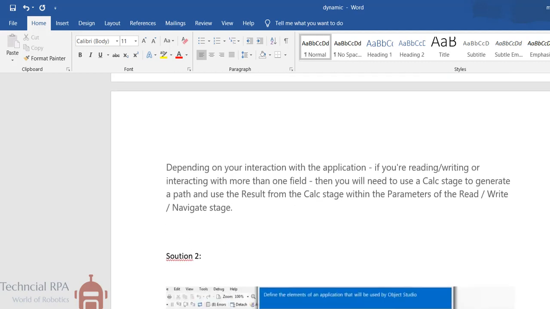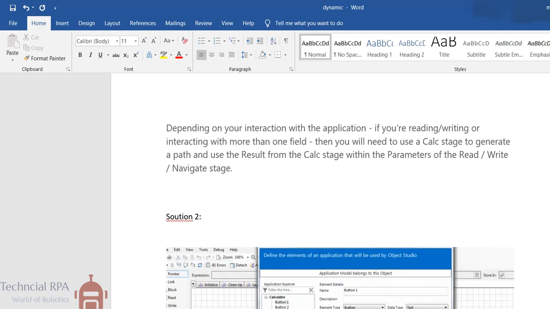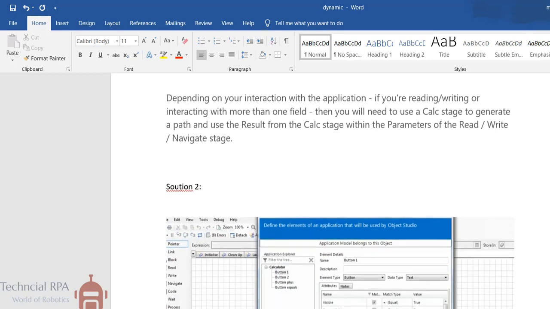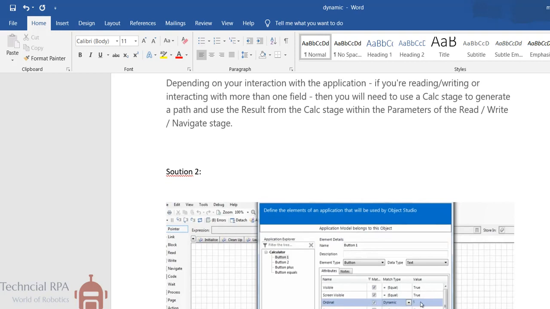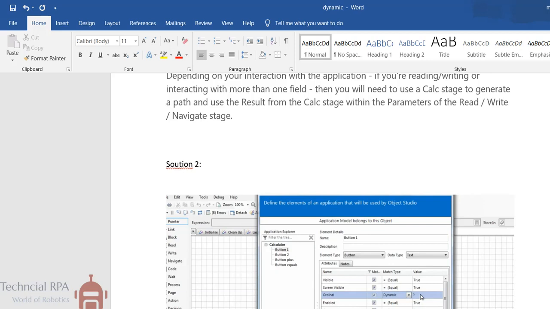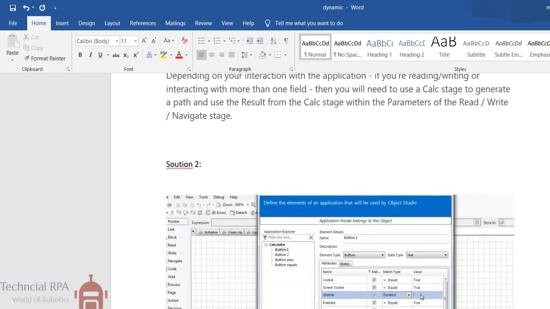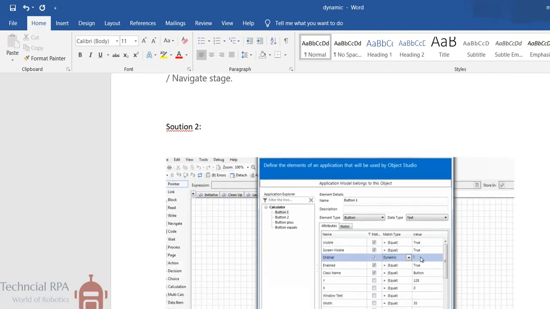Depending on your interaction with the application, if you are reading and writing or interacting with more than one field, once you are done you need to use a calculation stage to generate a path and use the result from the calculation stage within the parameters of the read, write and navigate stages. This is the way you can manage your dynamic attributes. The first and main thing you have to change is that your match type attributes should be dynamic.